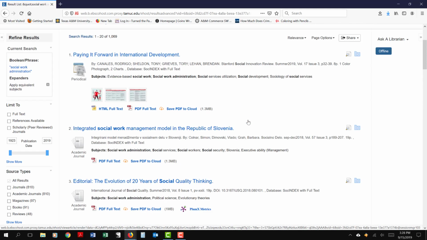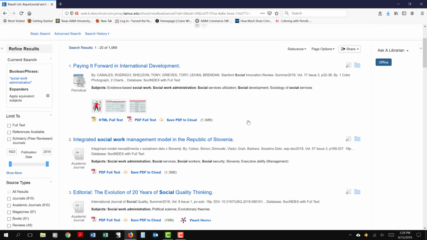Most of your papers, unless there's an extensive reason, most of your papers need to have publications in it that have been published within the last 10 years. And specifically, if you're looking for research studies, you want data that's been gathered in the last 10 years and then published from that. So right over here to the left, where it says limit to, we have some options here to limit our search.